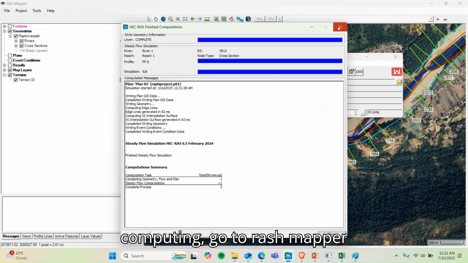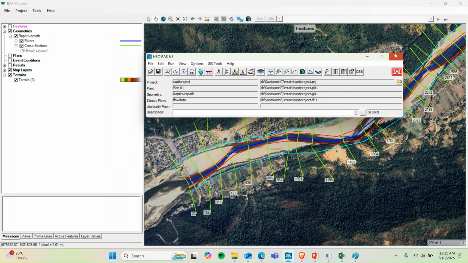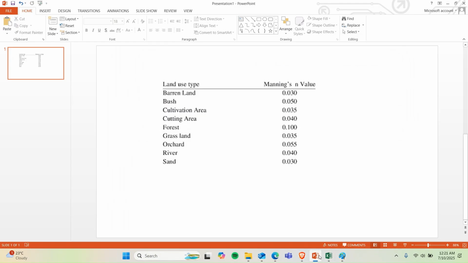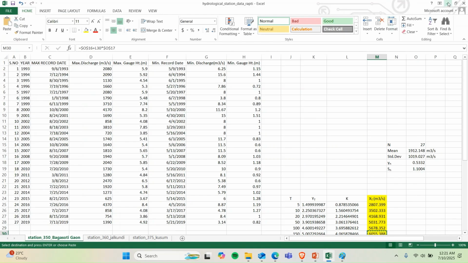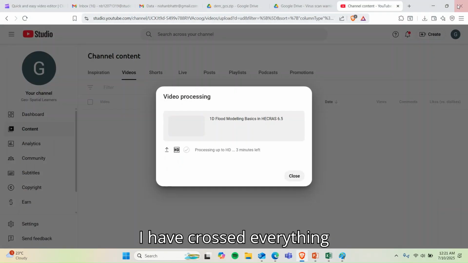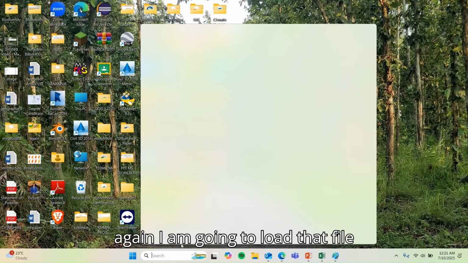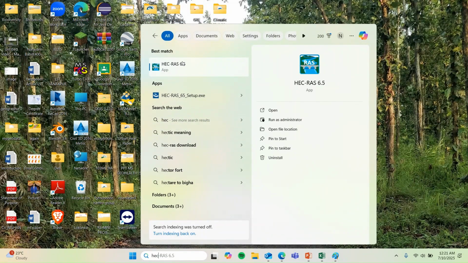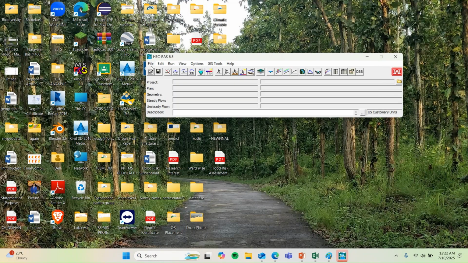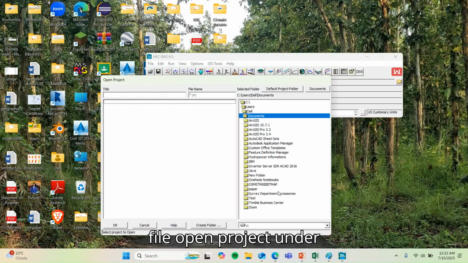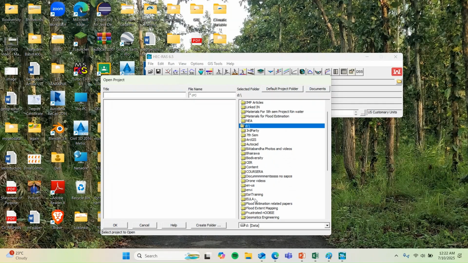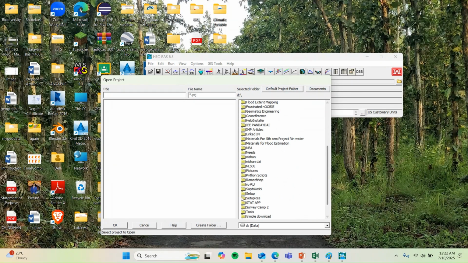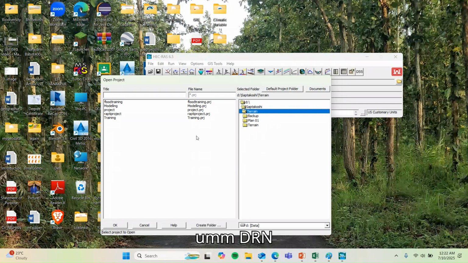After computing, go to RAS Mapper. I have closed everything, so again I am going to load that file. File, open project. I have saved it under Saptakosi. Saptakosi, terrain, Rapti project. Okay.